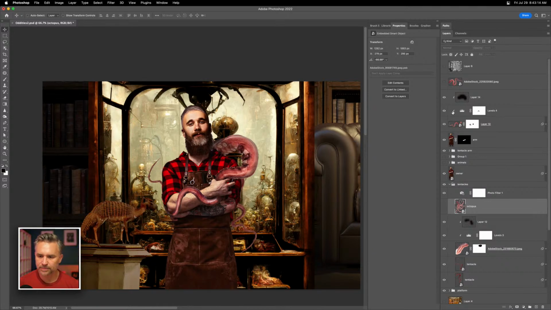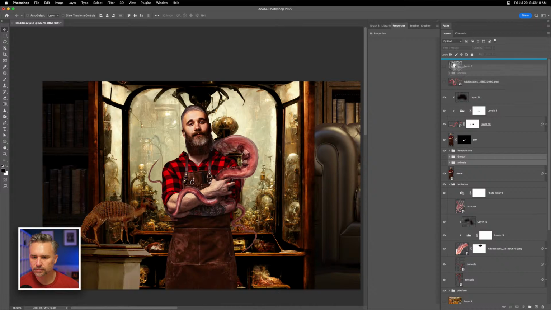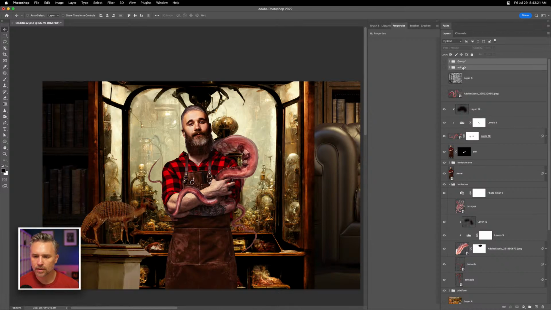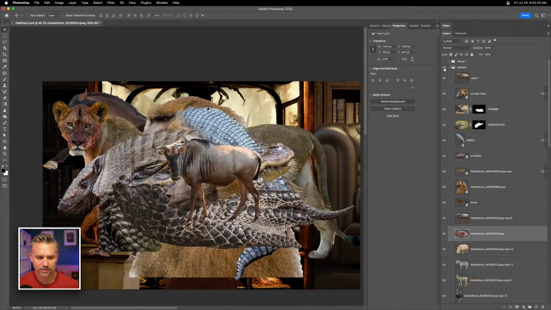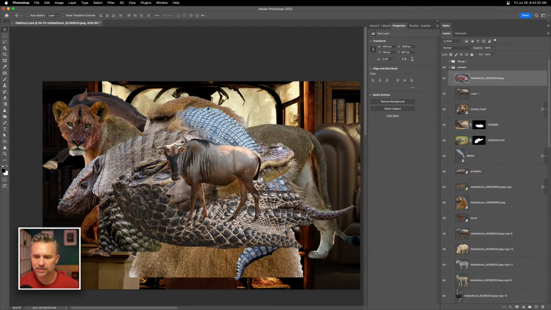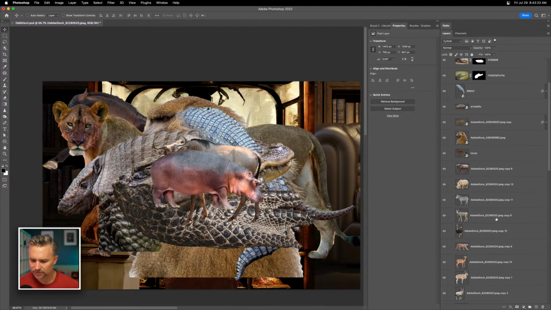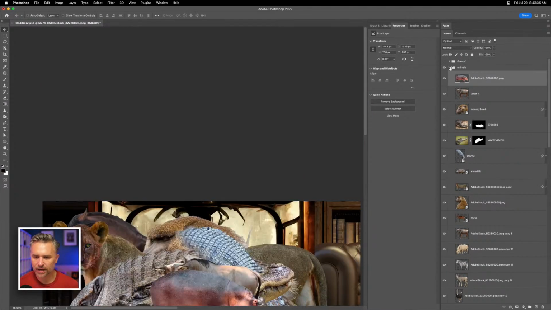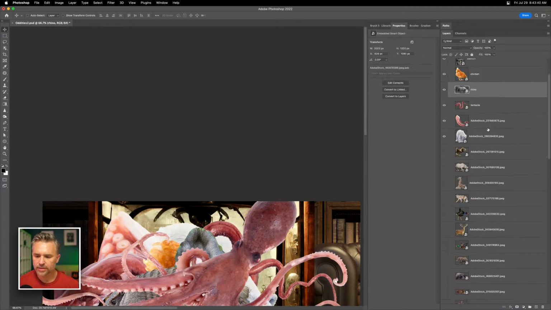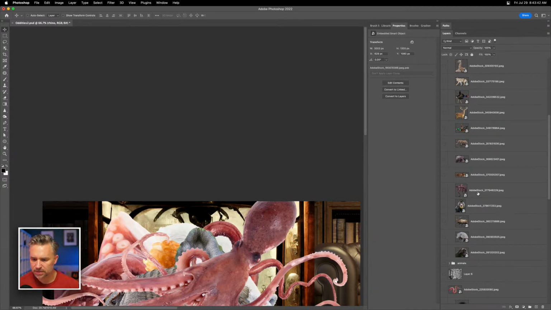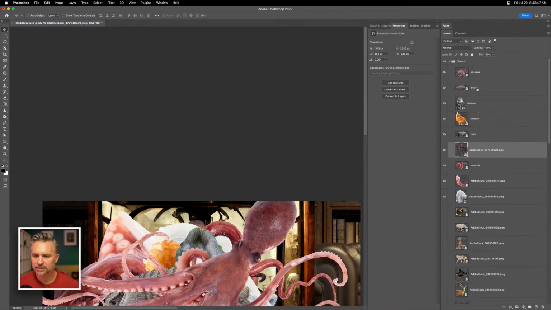He needs a head. Oh, let's see what we got here. Hello, animals. Here's all my animals that are cut out. Okay, so this is a case where I need something very specific. Ooh, this is the one. Never mind. I think I got it. Maybe.